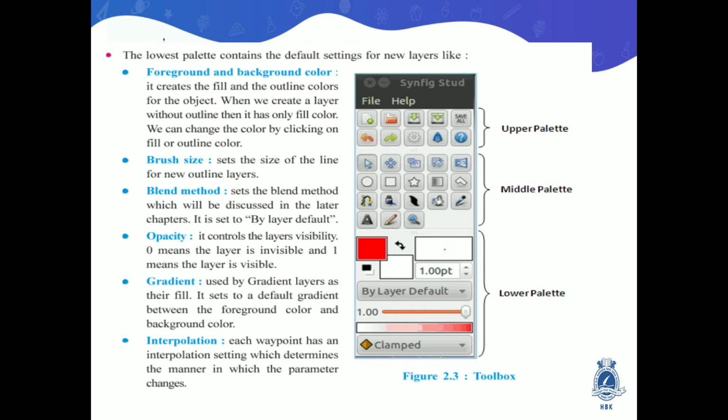Then lastly we see the interpolation. Each waypoint has an interpolation setting which determines the manner in which the parameter changes. It means we give different activity at certain points or certain times. So we specify the interpolation of the object, meaning that after that there will be some change in the movement of the object. It might be a color, or something else that you want to specify in between in the animation.